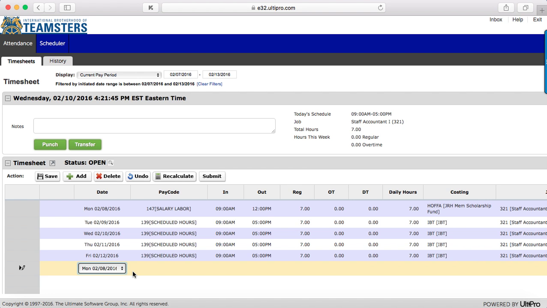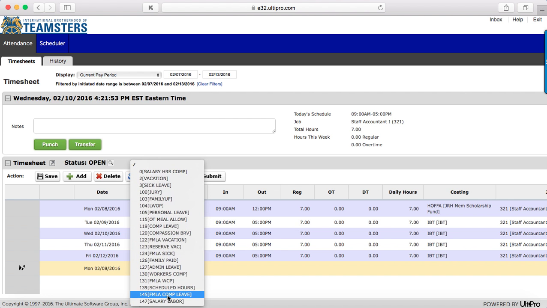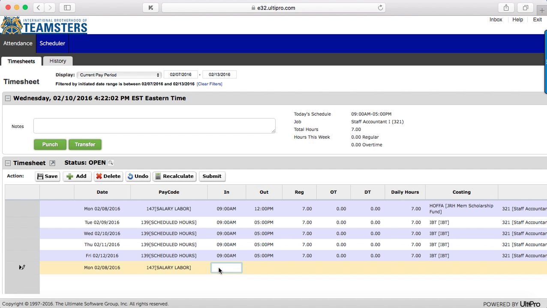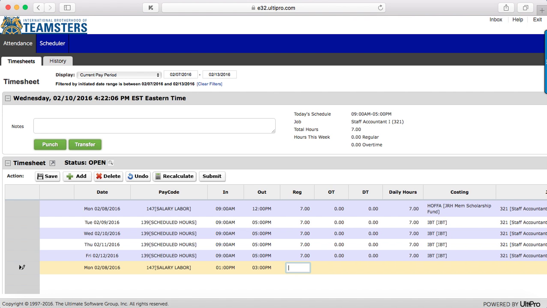Move over to the pay code column, click on it and choose salary labor as your pay code again. Continue to the right and click under the in and out column to enter times in and out. Make your final move to the right and under the costing column, choose the company that those hours are being allocated to.